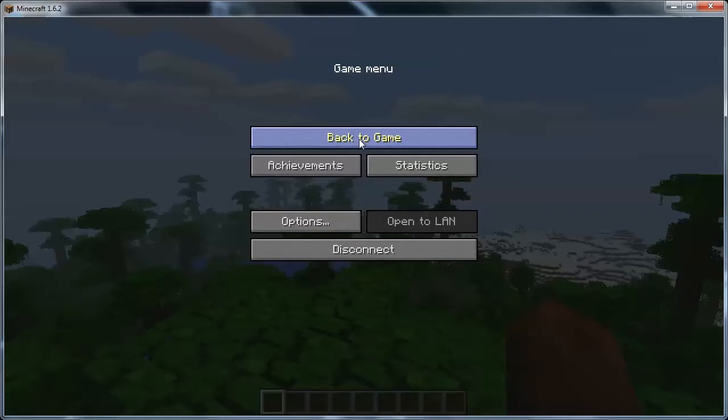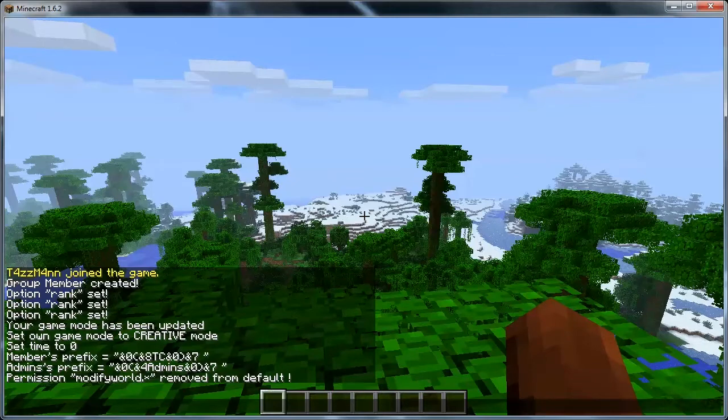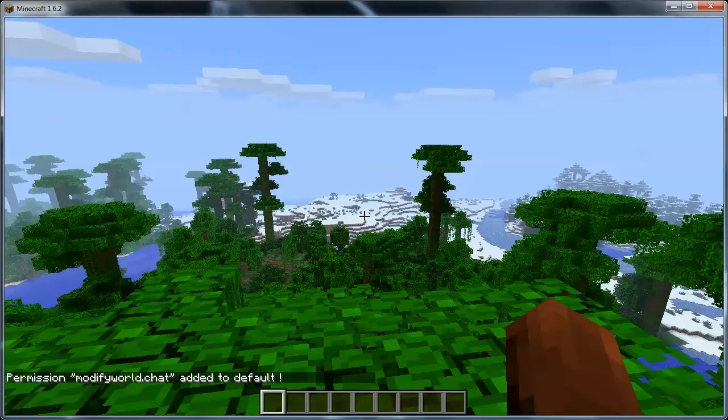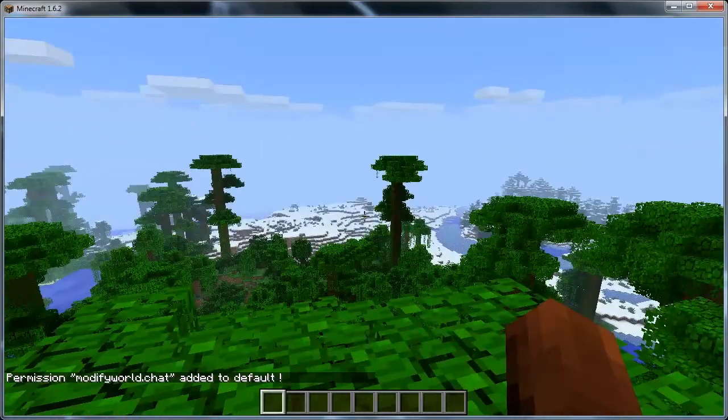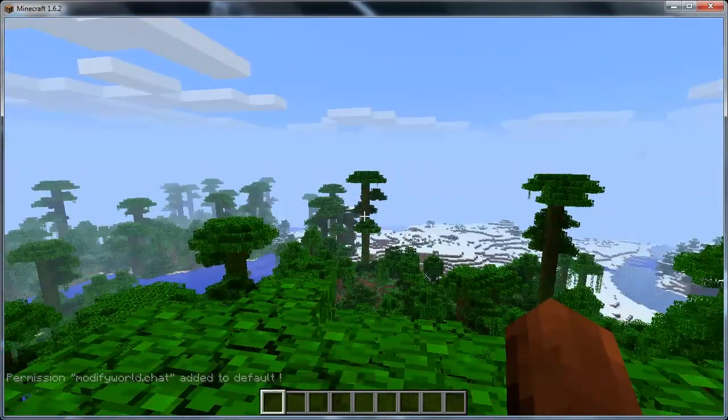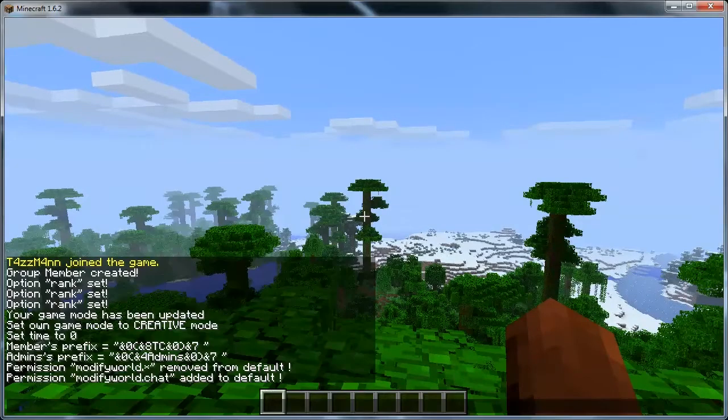However, we do want our default people to be able to chat. We want them to be able to say, hey, I just joined, can I please at least become a member? So for that, we're going to add them a special rule. We're going to do pex group default add modify world, but not star, which is the wild card. We're going to say only chat. So there we go. And now when a default member gets on, they should be able to chat, but not anything else. Should be very boring for them.